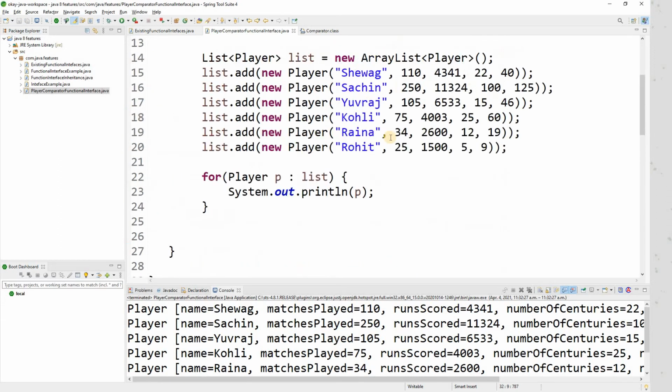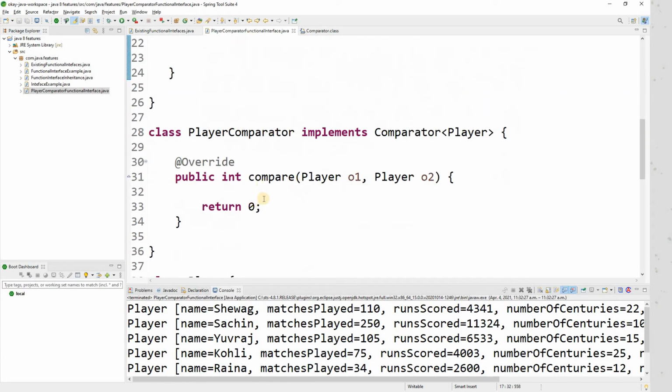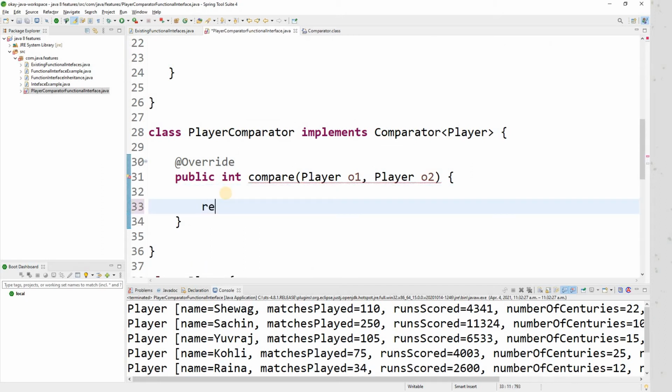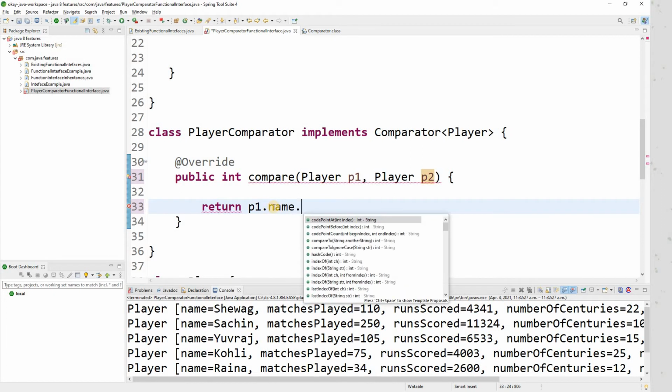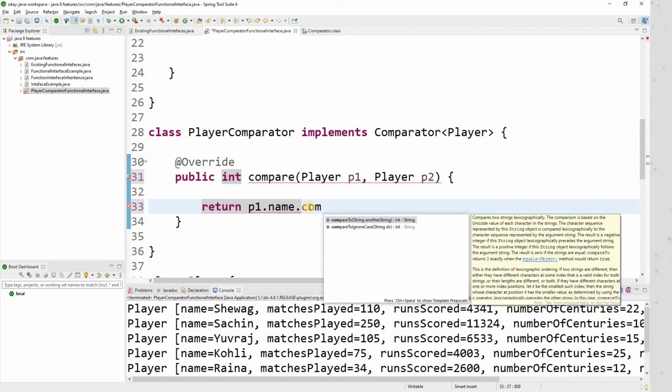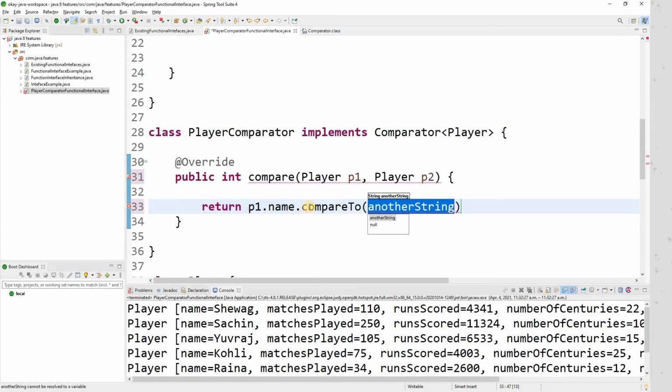For example, first of all, I want to sort this list as per the name. So what I can do is return, and let me change this object one to p1. p1 is my player one. I'm going to compare player one and player two. So p1.name dot compareTo. If you guys remember, compareTo is a function.